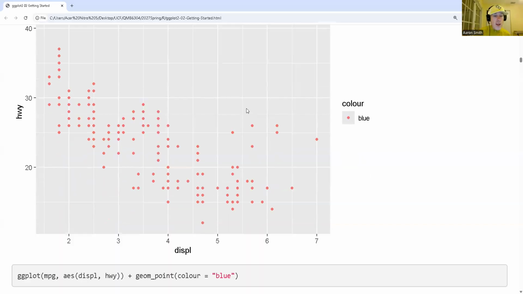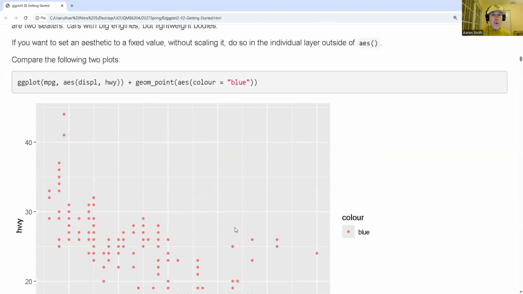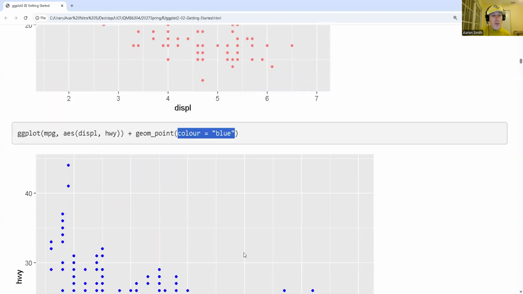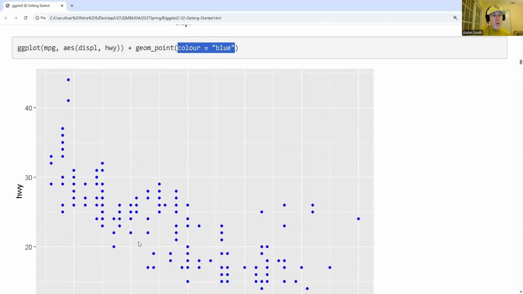So let's go ahead and change this up now. Notice that I have color blue, but I don't have the aesthetic. Up here, I've got aesthetic around it. Now I don't. Look what happens. Boom, check that out. Now I've got blue dots. So if I want some constant value across all of the geometric objects, I don't want the command inside aes. If I want a data column to impact the visualization, I want it inside aes.